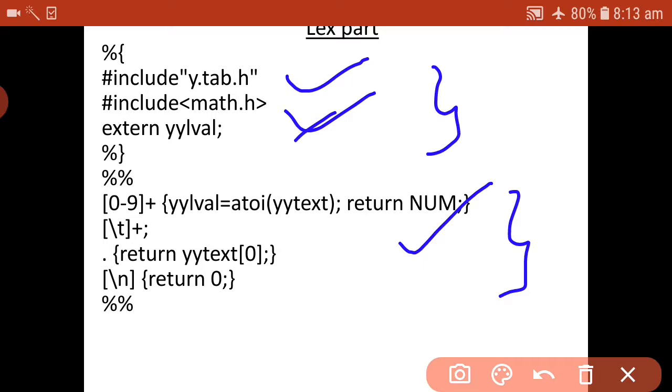It stores the integer value in yylval and returns a token to YACC. Here we have a range for the tokens, 0 to 255, which are reserved character values, so you can use that range only, 0 to 255. After that, you return the text, that is, yytext.